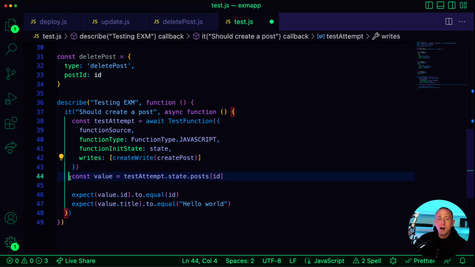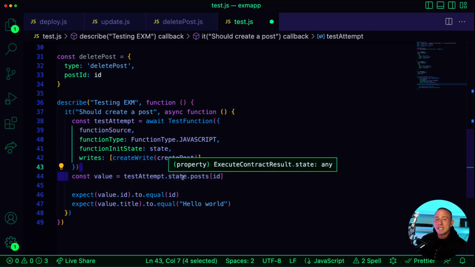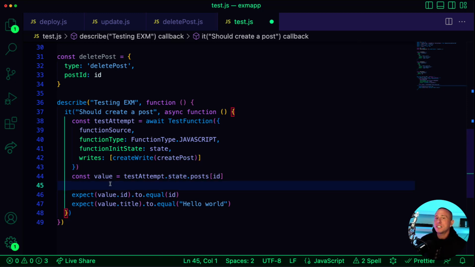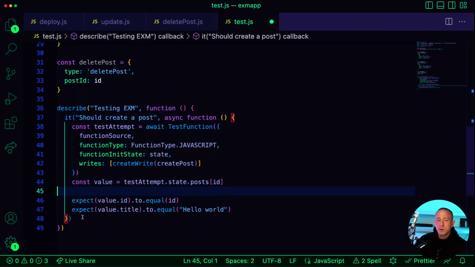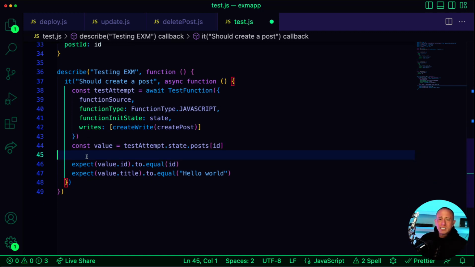And then we can now call this test.state, and we can actually get the current state after that action has been called. And then we can essentially run expectations against it. In this case, we're going to say we expect this ID to equal that. So we're going to say the value that came back, we expect that to equal the ID that we initially had declared at the very top when we use UUID. And then we also expect the title to equal hello world, which is the value that we set in that first input. And then that's for creating a post.